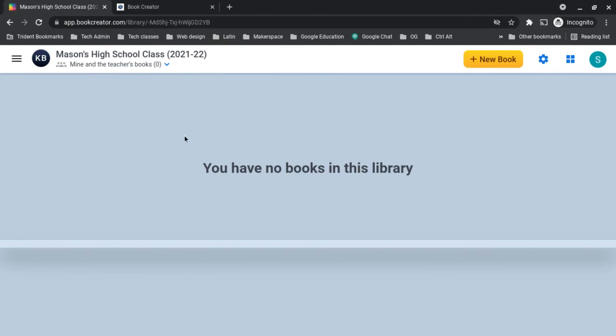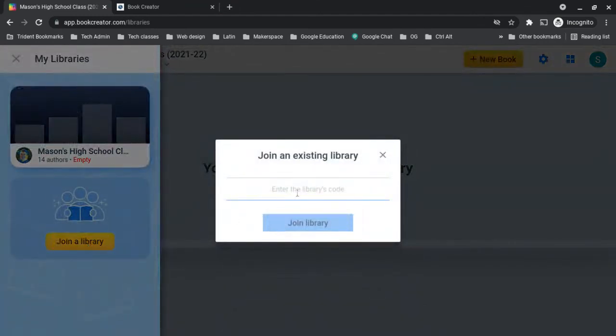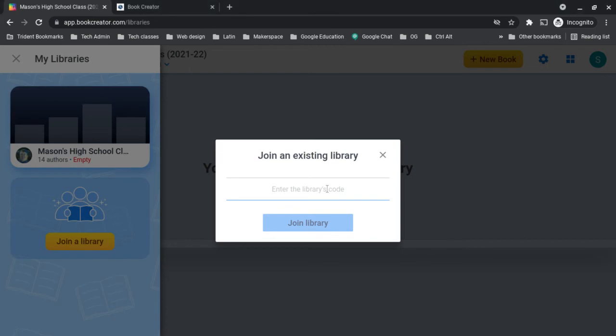If the students already belong to a library and you want them to add a second library, again, you go to the 3 lines over here, and you'll see the list of libraries they already belong to, and they just have to go to join a library and put in that code that you have, right? So a high school student, for example, might be part of 4 different libraries, right? They might be part of the math library, the ELA library, social studies, science. Each one will have sort of its own designated shelf that they can keep their books in.